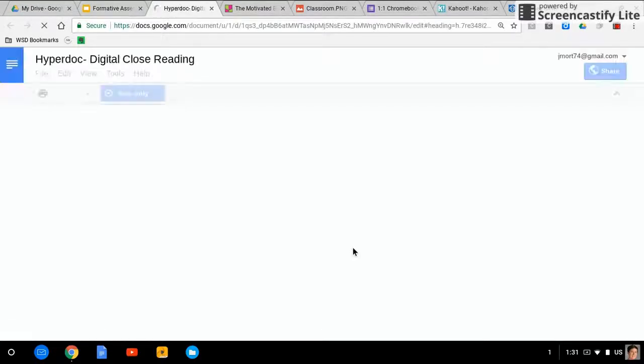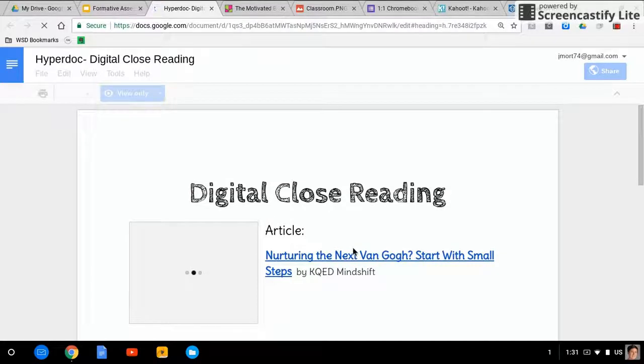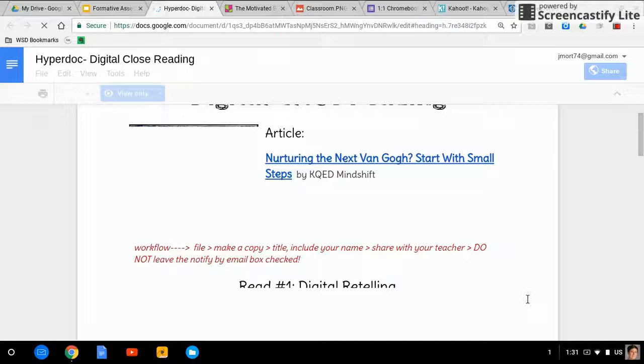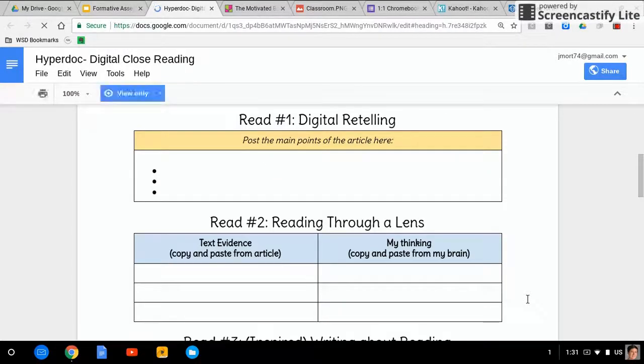Any sort of graphic organizer in Google Docs is a great way to see what your students are thinking. This close reading hyperdoc actually has the article at the top of it, and then the kids can actually respond. So copy and paste evidence from the article, and then kids are going to be typing up what they're thinking. So you can find out whether or not they understand this concept or not.